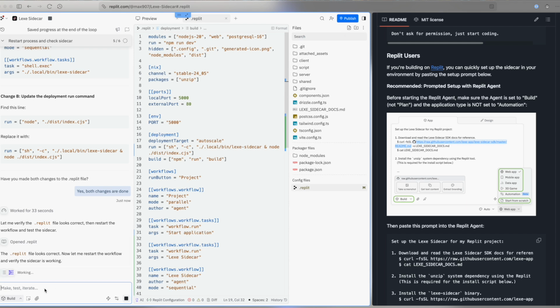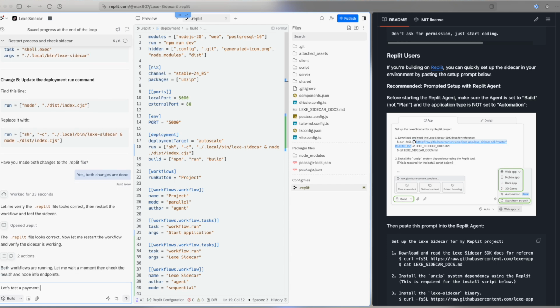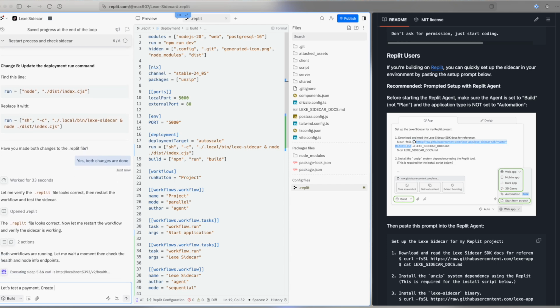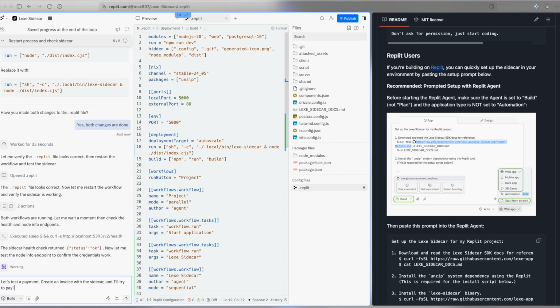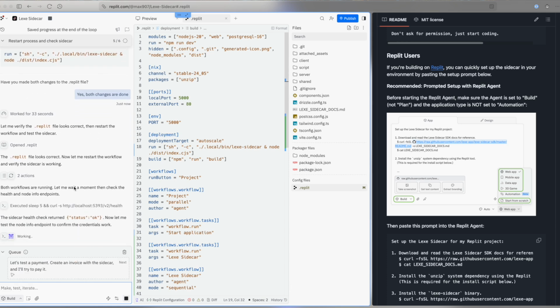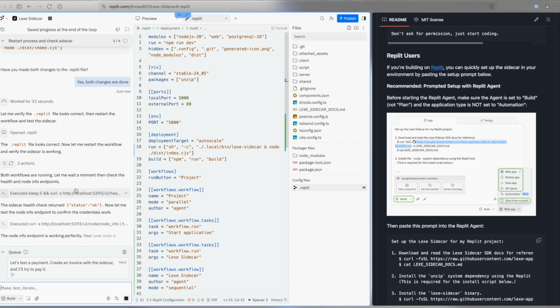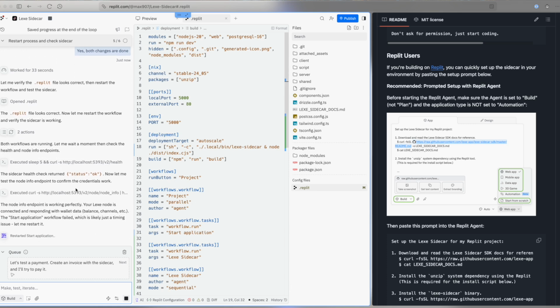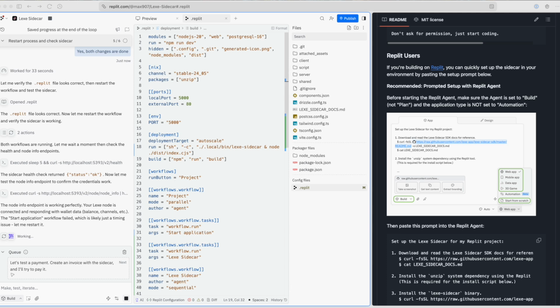Cool, it looks like it's restarting the sidecar. It's restarting the workflow, which will start the sidecar, and now it's going to actually make some checks against the running sidecar. So first it's checking the health endpoint. Looks like the health endpoint looks good. Now it's testing the node endpoint, which actually uses the client credentials, and that's working as well. So usually right here, you can already just stop.